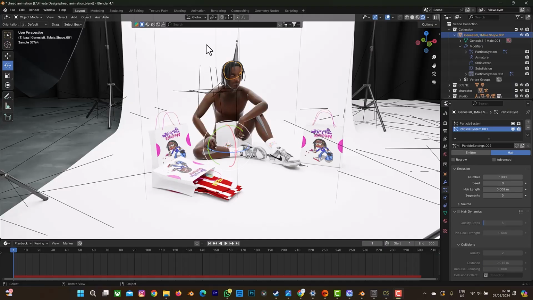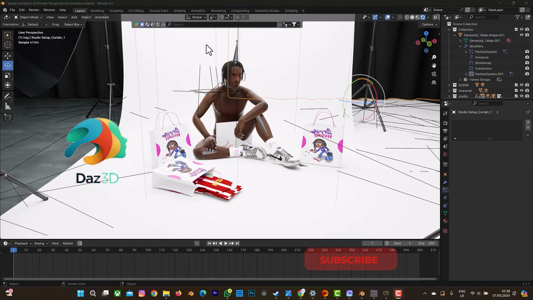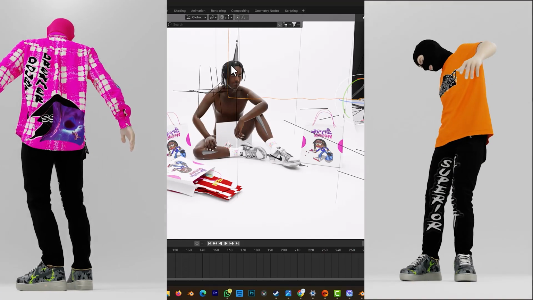Welcome back, guys, to another tutorial on Clo3d to Blender. But then we are going to be adding Daz3d into this tutorial. As you can see on this screen right now, this character here is a Daz3d character, but this hair, I used the particle hair to generate to design this, which I will also be explaining in my other tutorial that will be coming up soon.